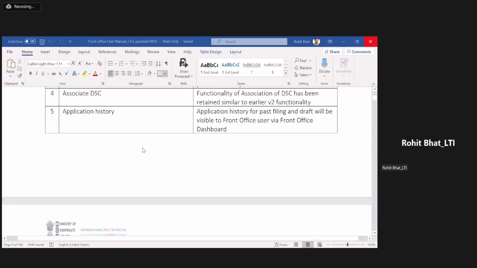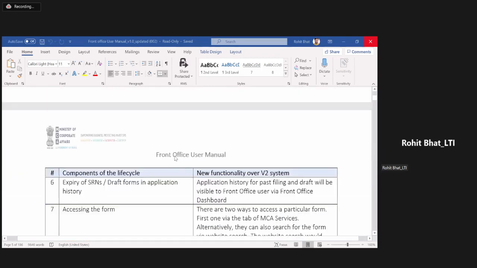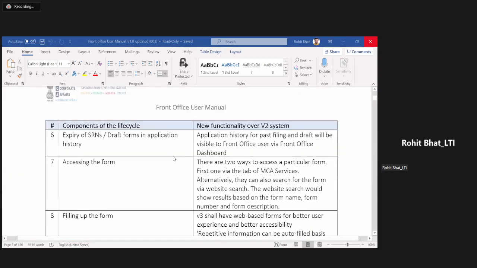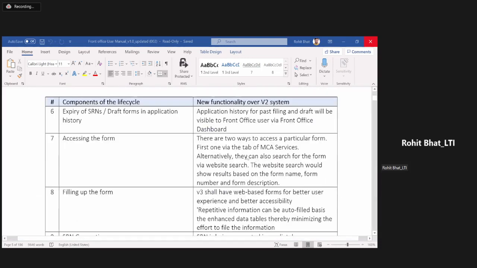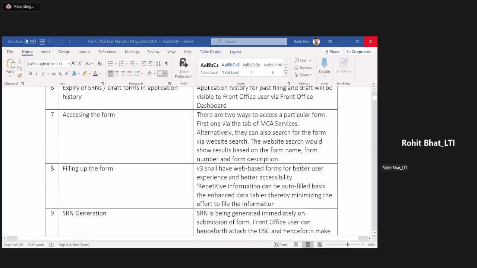So those are the numbers that we have as of now on the DSC association. I'll just move to the application history. If you see in the new portal, application history is for past filings or drafts which were visible in the earlier dashboards. Similarly, expiring of SRNs will also be under application history only. You'll get to know the status of this. To access the form, there are two ways to do it, either via MCA services, or alternately you can search in the search history.